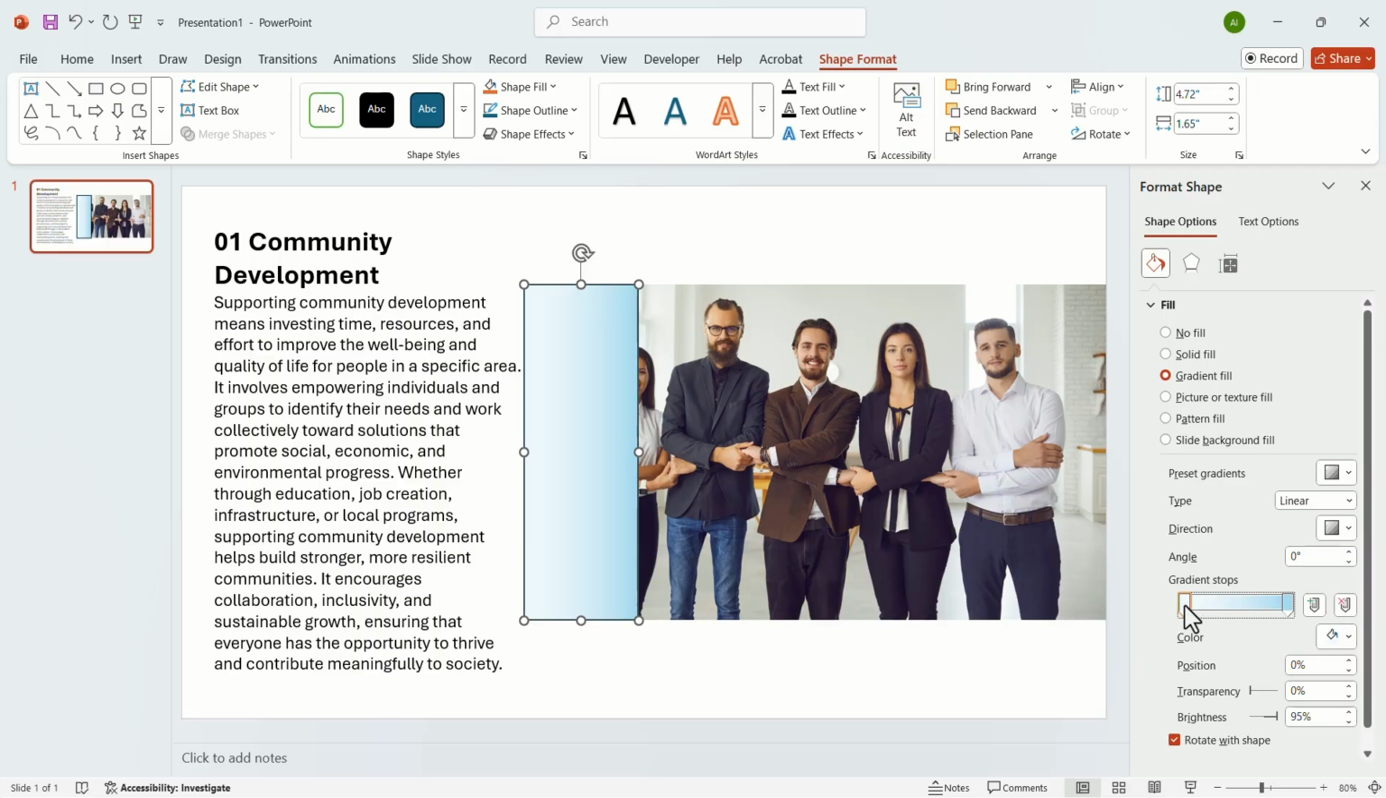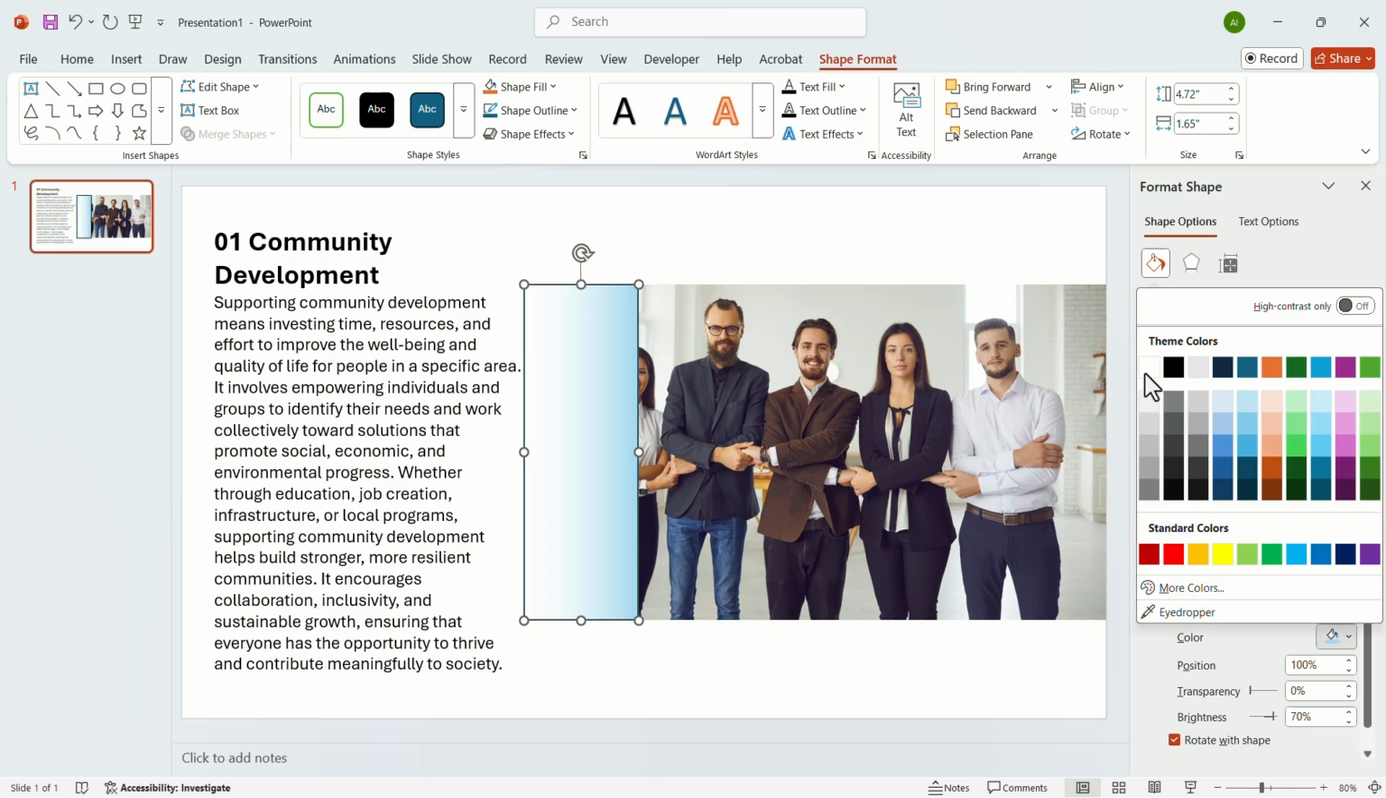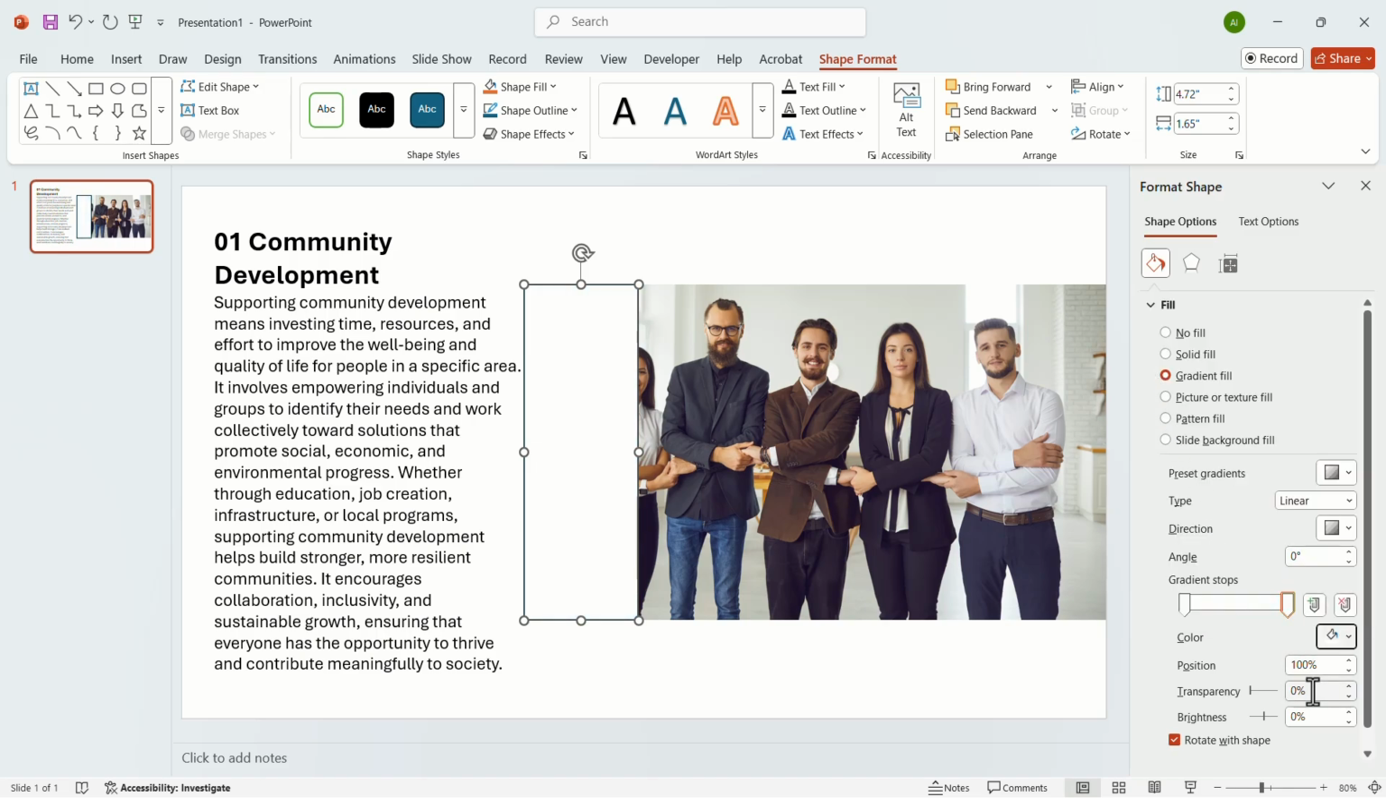Select the left side gradient point. Change its color to white. Do this for the right side point also. Increase the transparency to 100%.